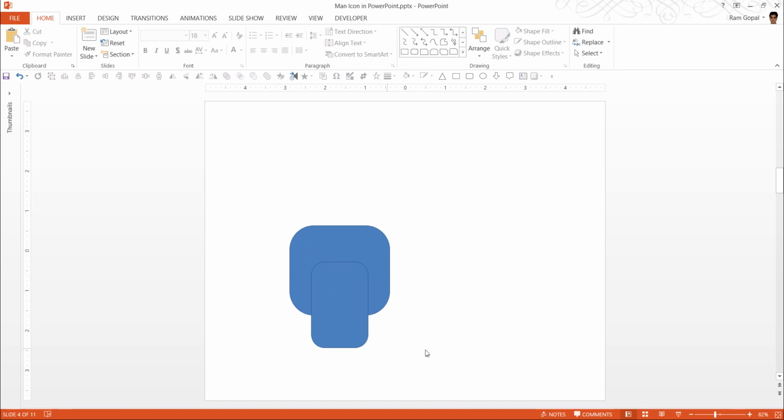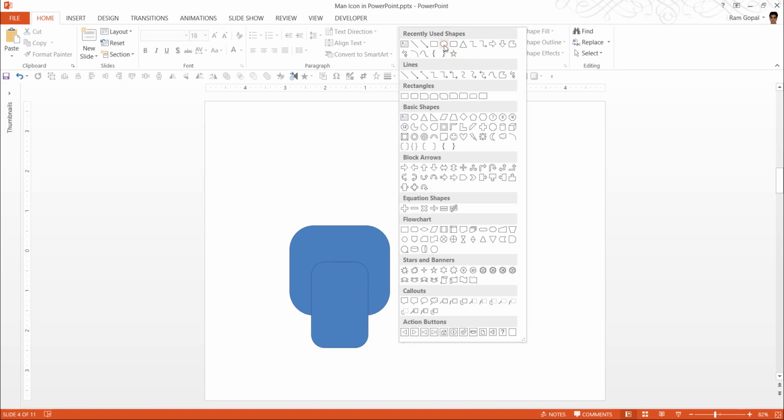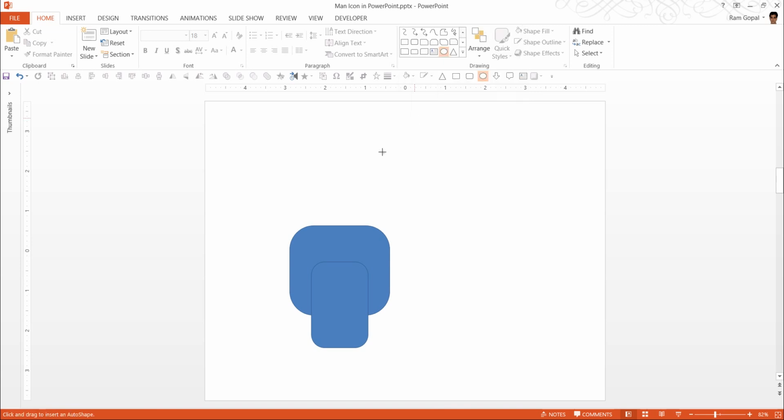So if you have observed closely, what I have done is this is the body and this is the pair of legs, and we are going to have the oval which represents the head. So I am going to use the oval tool to create the head. Make sure that the size of the head is proportional to the body size.